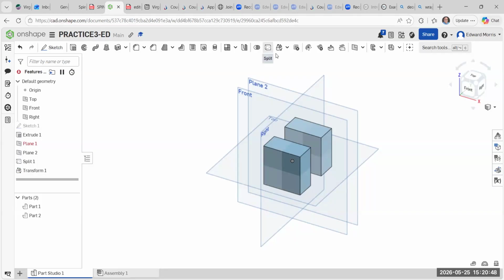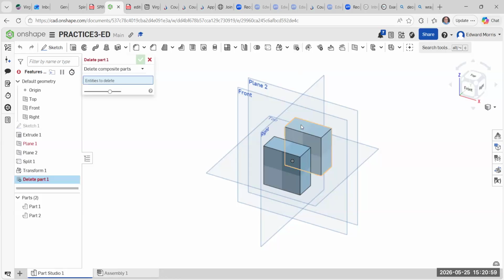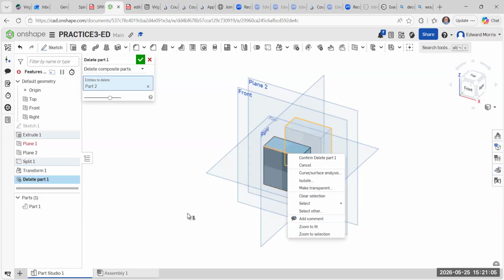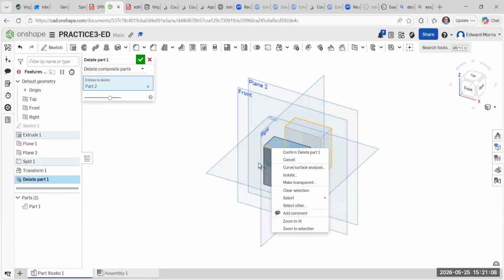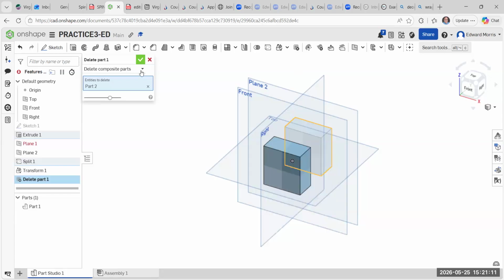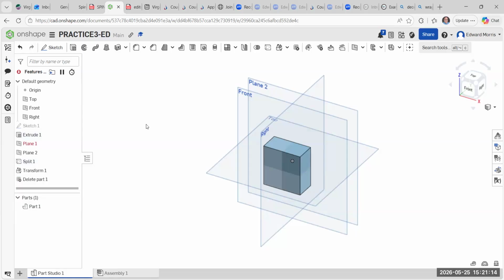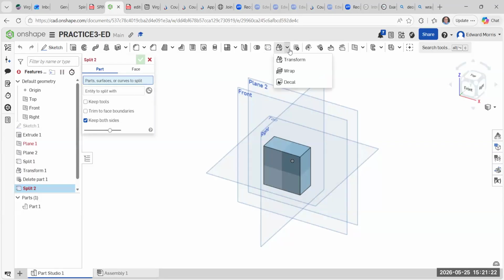All right, so we've done split and we've done transform and we've done wrap. To delete a part, let's say you only want to delete part of this, just click on the entity you want to delete. If you hold the control key down, I think you can select both of them, or at least you can in Inventor. And click on the green check mark. It deleted just that one part, okay? All right, so what we just did one more time is we did the split and we did transform and we did wrap and we did delete, okay?